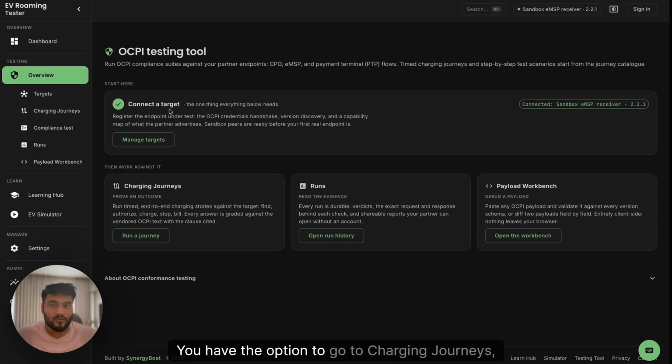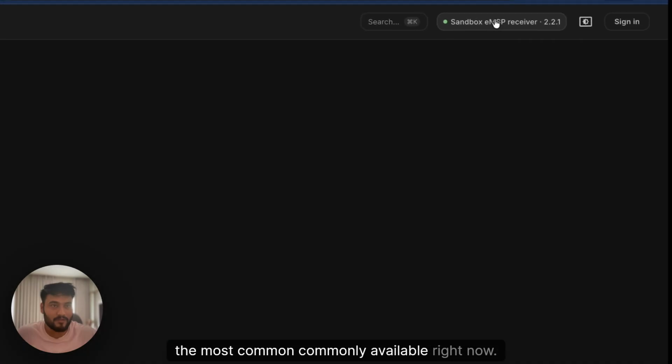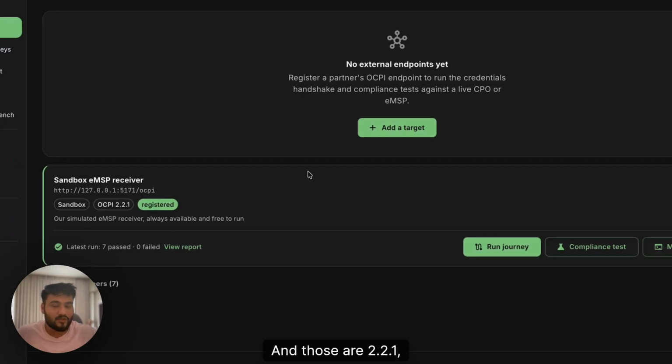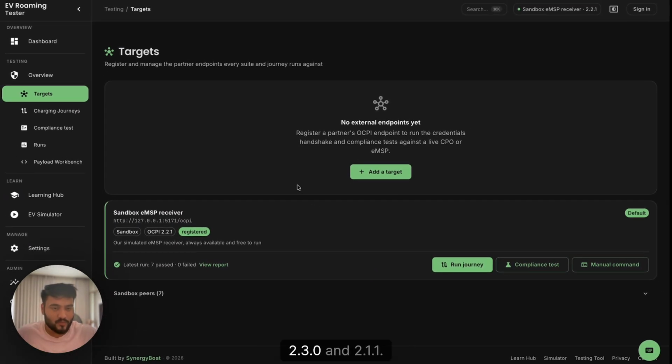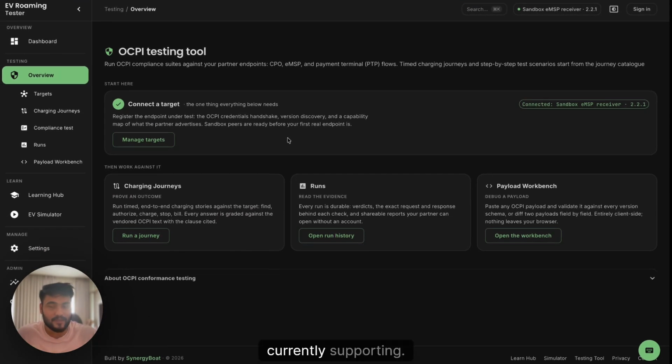You have the option to go to charging journeys, which is the main feature that we are shipping this time. And you also have the option to do compliance testing, where we support the 3 versions of OCPI most commonly available right now. Those are 2.2.1, 2.3.0, and 2.1.1. So these 3 OCPI protocol standards we are currently supporting. I'm going to walk you through everything.